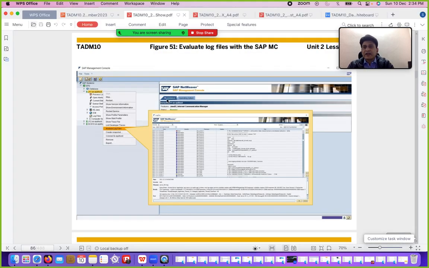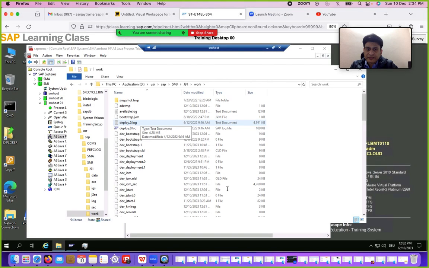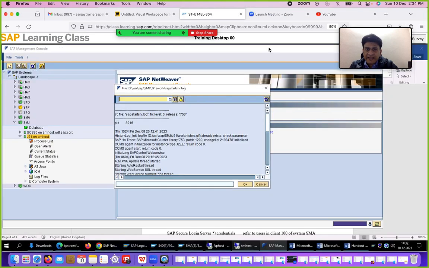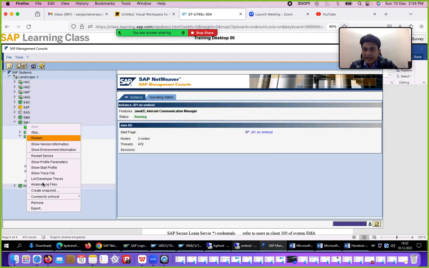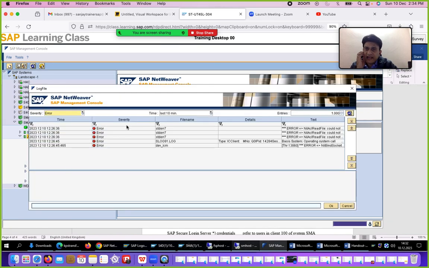We can see the log files from SAP MC also. There we have the option of analyze log files. Either at the OS level we can see them, or we can see them from the analyze log files option. Here we can analyze the log files.